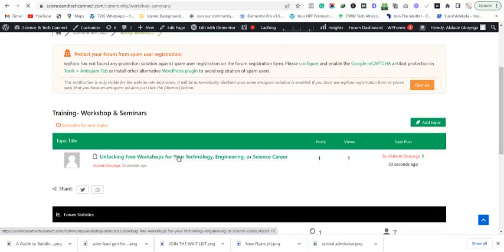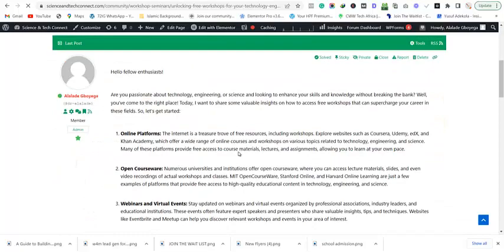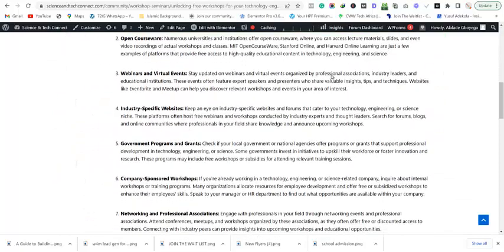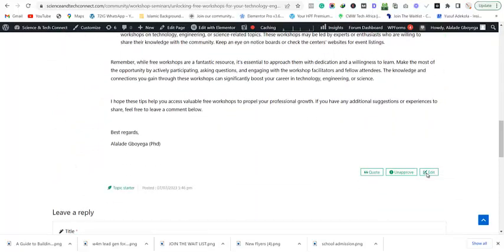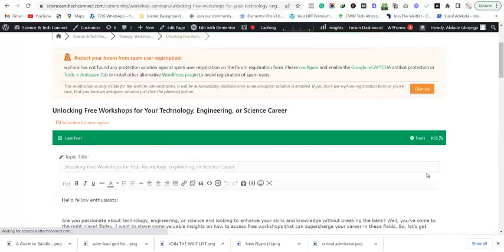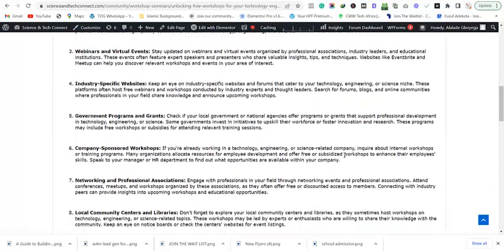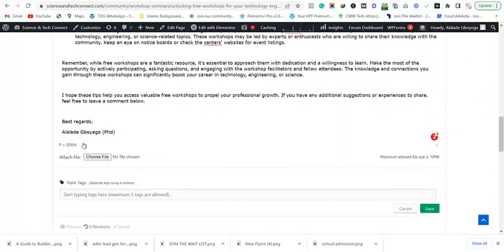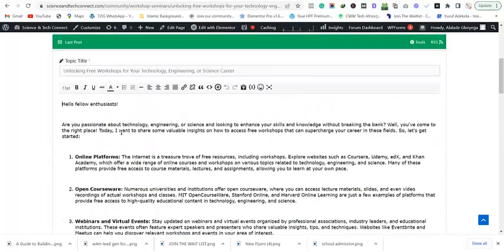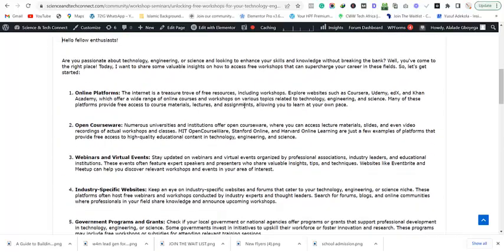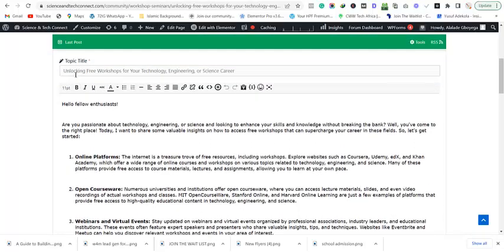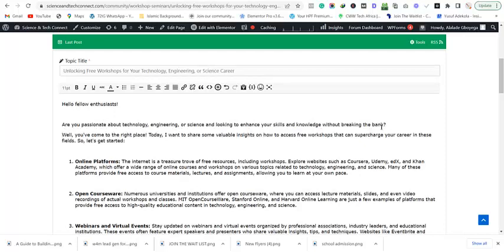So I just click on it. Then I'll come down, then I'll click on edit, right? I click on edit. Look at it. I've clicked on edit. Can I edit? Let's say I do not want everything to be packed together. Look at the opening: Hello, fellow enthusiasts. Are you looking for blah blah blah? I can drop this one here to another line.